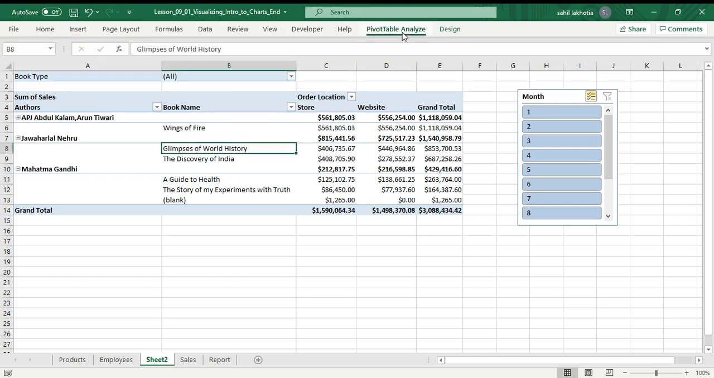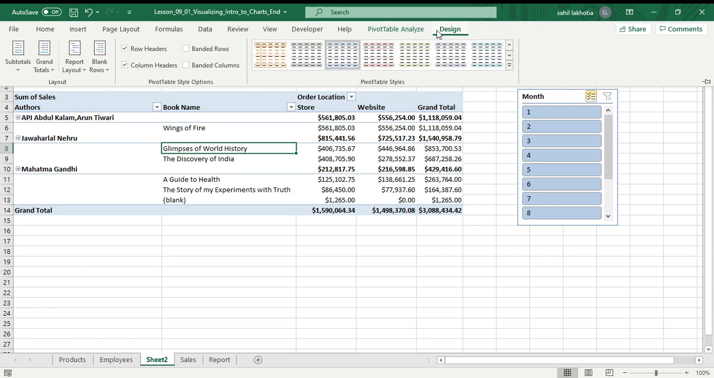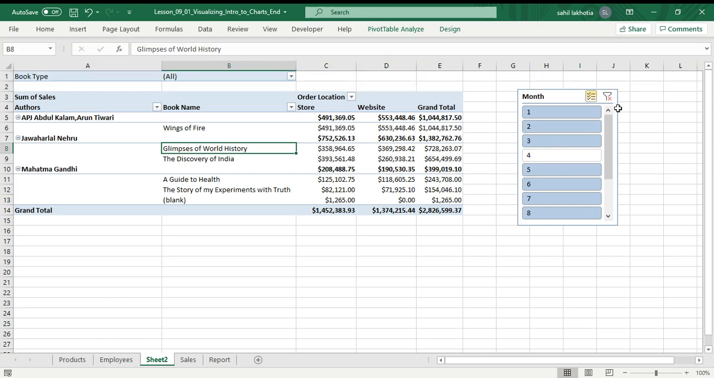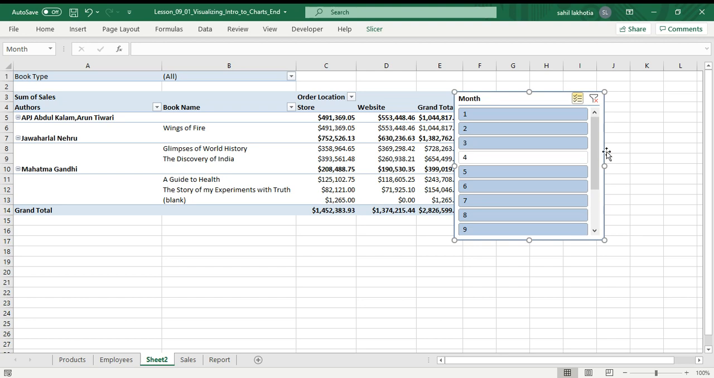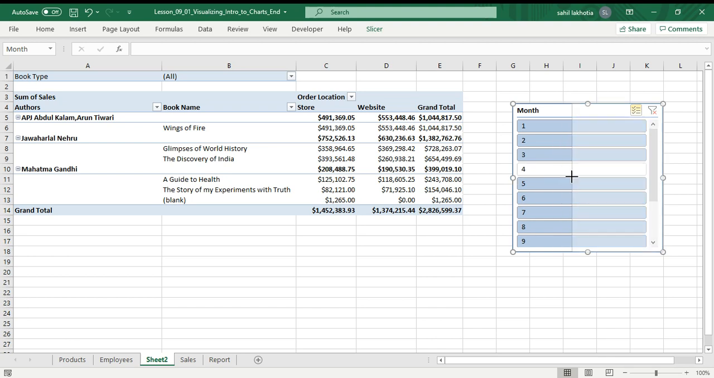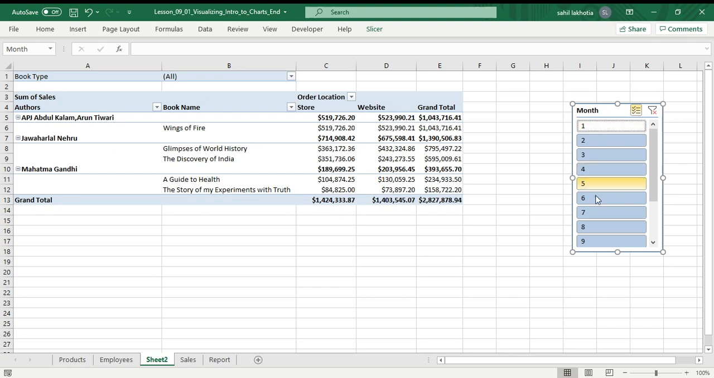I will show you something more than this. I want to change the size. You can change the size like this, and you can decrease it. I have selected it. I did not select anything now. I want to select January now. Click it. It has filtered the data for January only.